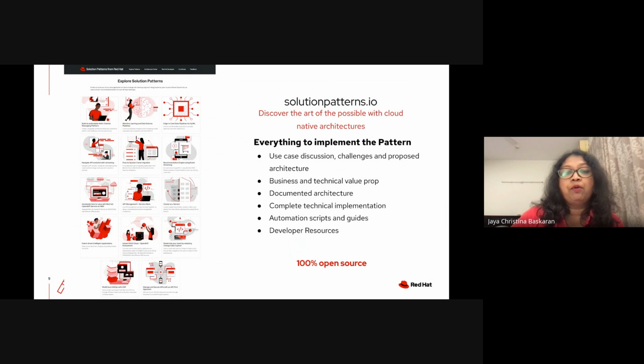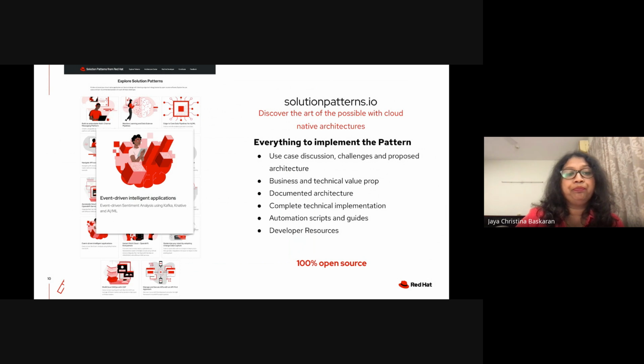What is the value proposition? What is the architecture? What are the technologies? And like I said, we also provide you all the automation scripts and guides that you would need to be able to replicate this in your own environment. We also make an effort to provide developer resources for you to learn more about those technologies. If a certain thing is interesting, you can delve deeper into that particular technology as well.